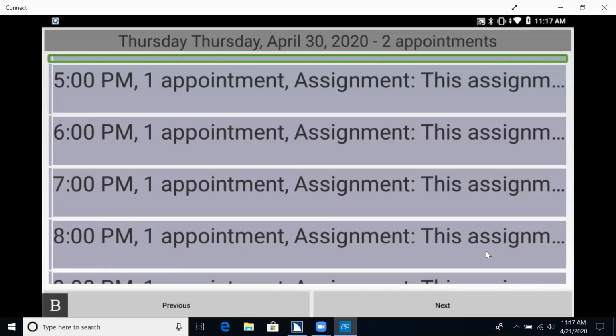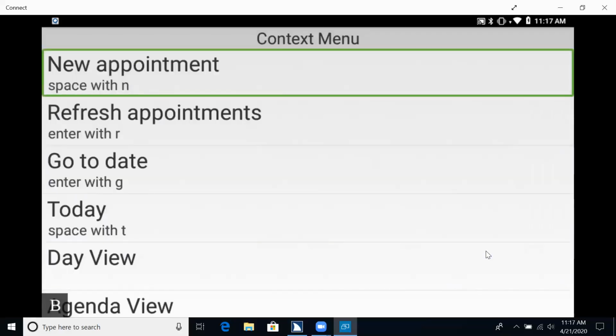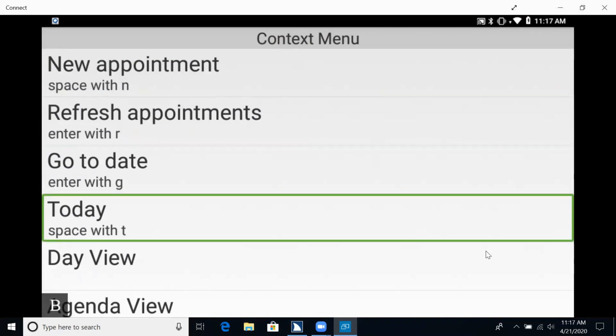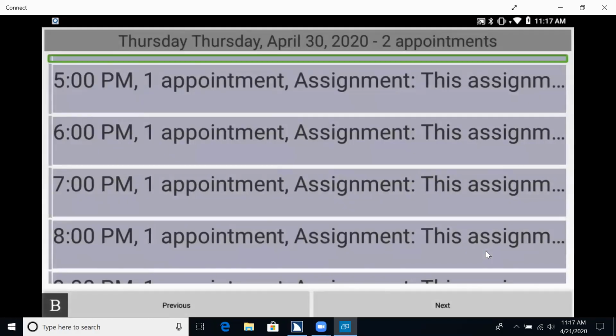There are also commands to jump to a specific date. Again, if I come into my context menu, you will see that. Context menu. New, refresh, go to date, enter with G. Right, enter with G, and I could go to a specific date on my calendar. Today, space with T. And then space with T will always bring me back to today's date in my calendar. So that's very important. And again, that's when I love the day view. I will show you this in agenda view as well, and then we're going to get into editing these appointments. So let's come back to today.